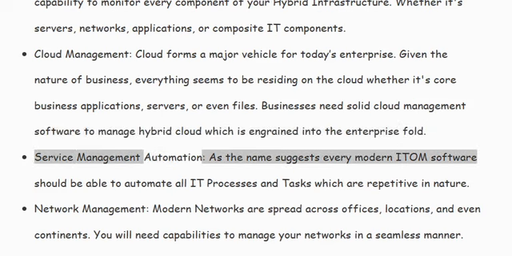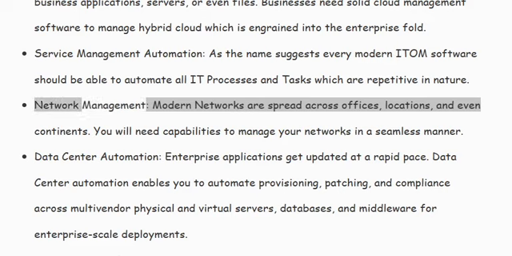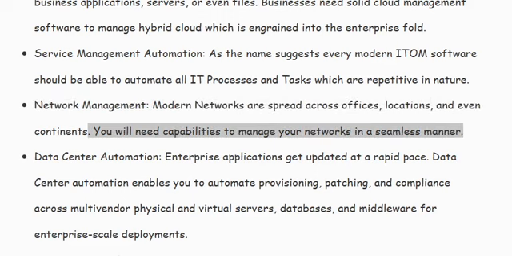Service management automation. As the name suggests, every modern ITOM software should be able to automate all IT processes and tasks which are repetitive in nature. Network management. Modern networks are spread across offices, locations, and even continents. You will need capabilities to manage your networks in a seamless manner.